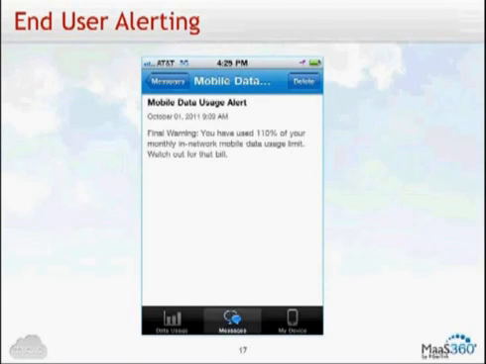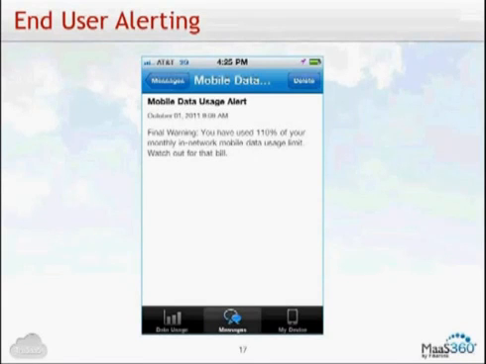Now, on this type of alert, this is my third level alert. We think you should have multiple alerts, just to let people get their thumb on the pulse of what they're doing over the month or over the billing period itself. And this is my final warning. I've already used over 110% of my monthly in-network data plan. Watch out for that bill.